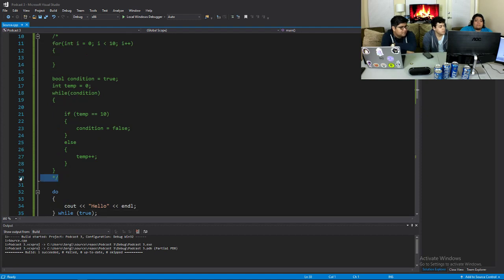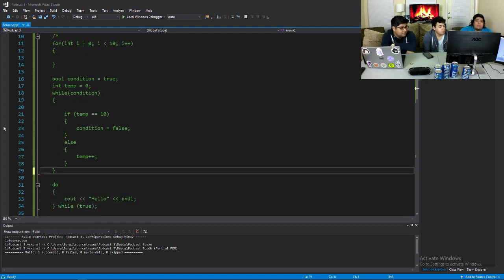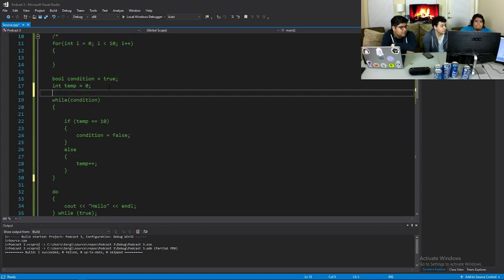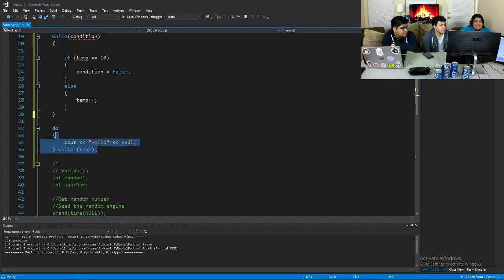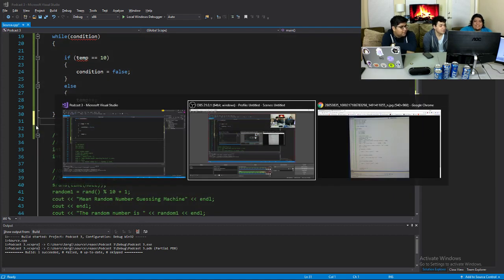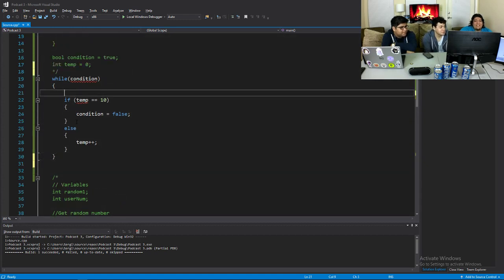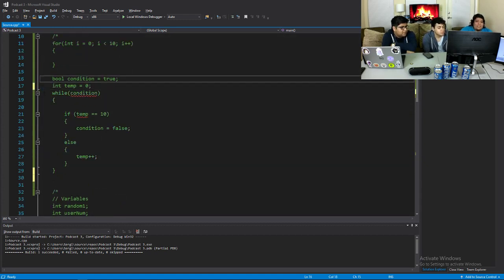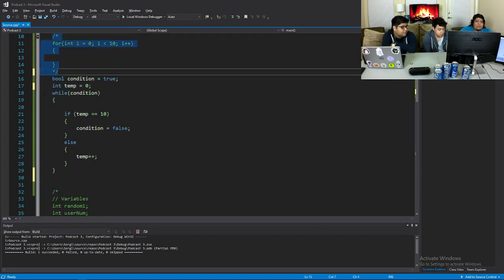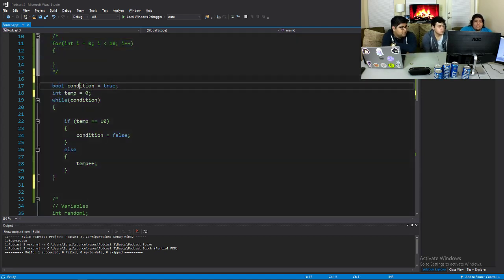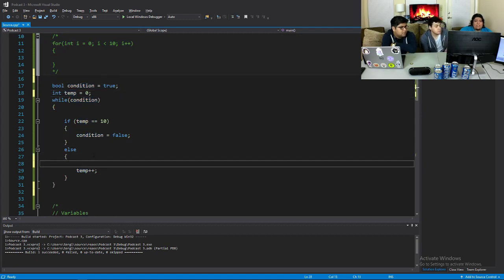Now let's check this other one. You closed the command prompt, right? Okay. So now we have the condition, the temp, and let's see it out. So cout temp, the temp variable, and there you go.